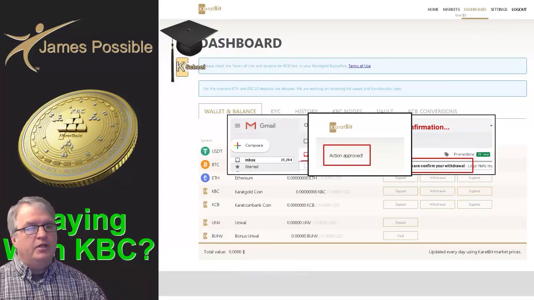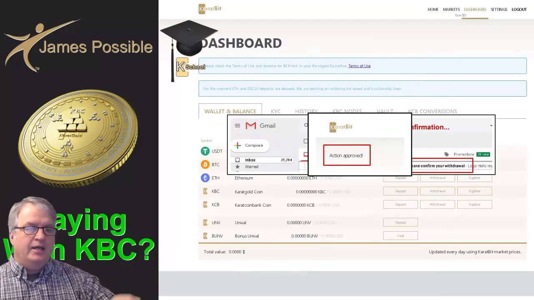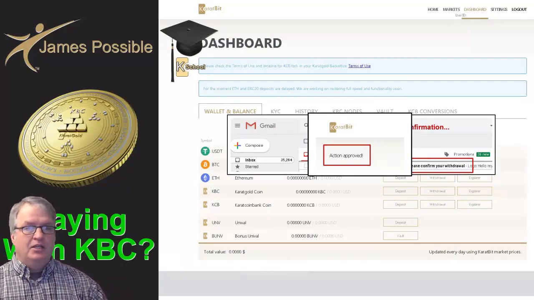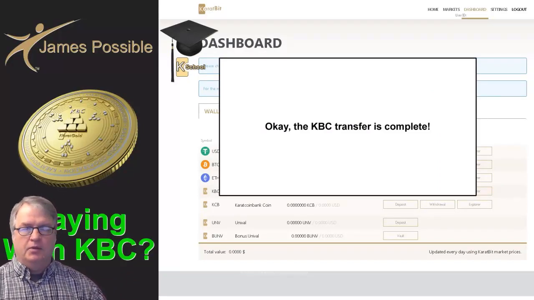Now, here's the thing. If we come back here and you're not sure if you already approved something, and let's say you did it a second time, well, instead of saying action approved, you'll see action declined, and that's okay. That just simply means you've already approved it. Okay, and that's it. The transfer is complete. So it's really a simple process. If you haven't done it more than once, it's like anything else, like driving a car. It just takes doing it a few times, and then it's second nature.